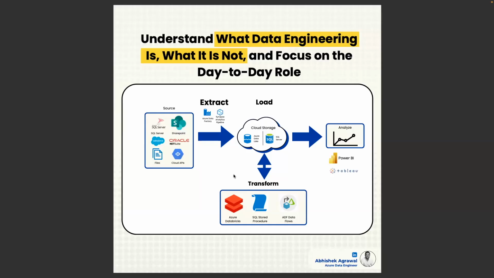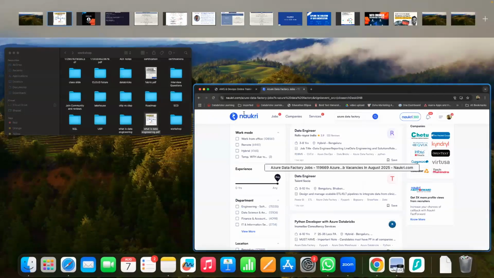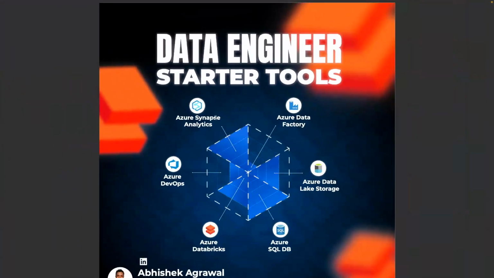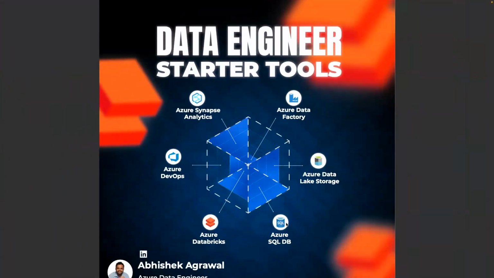Now, let me also show you. These are the important tools: Data Factory, Databricks, Synapse Analytics, Data Lake, SQL DB, DevOps. These tools are very, very important. You should focus on learning these tools.